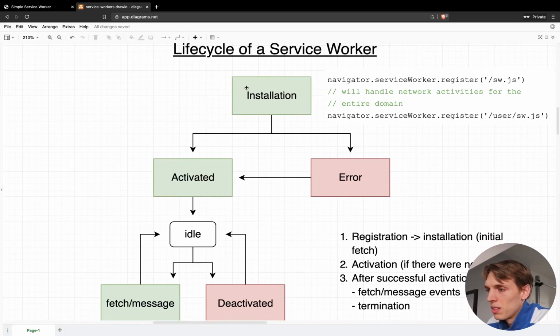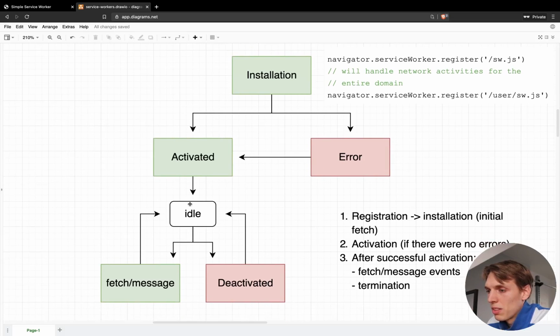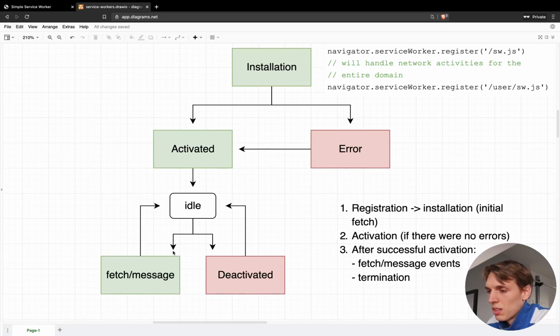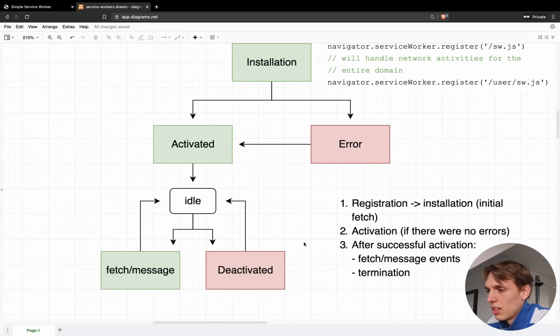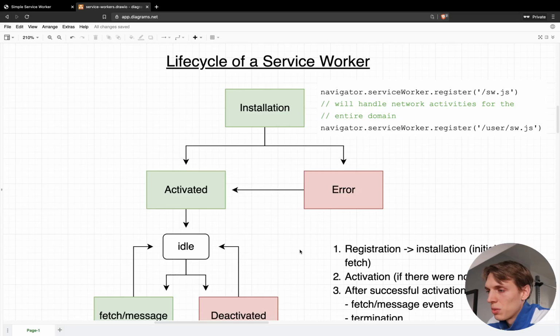So the first step is the installation process. After that, we can fetch something, and then the service worker will be activated. If it fails, it will try again until it succeeds. When the service worker is activated, after the idle time, we try to process the event listeners that we have specified. If there aren't any, then it will be deactivated and go back to the idle status. So this is the life cycle of the service worker.